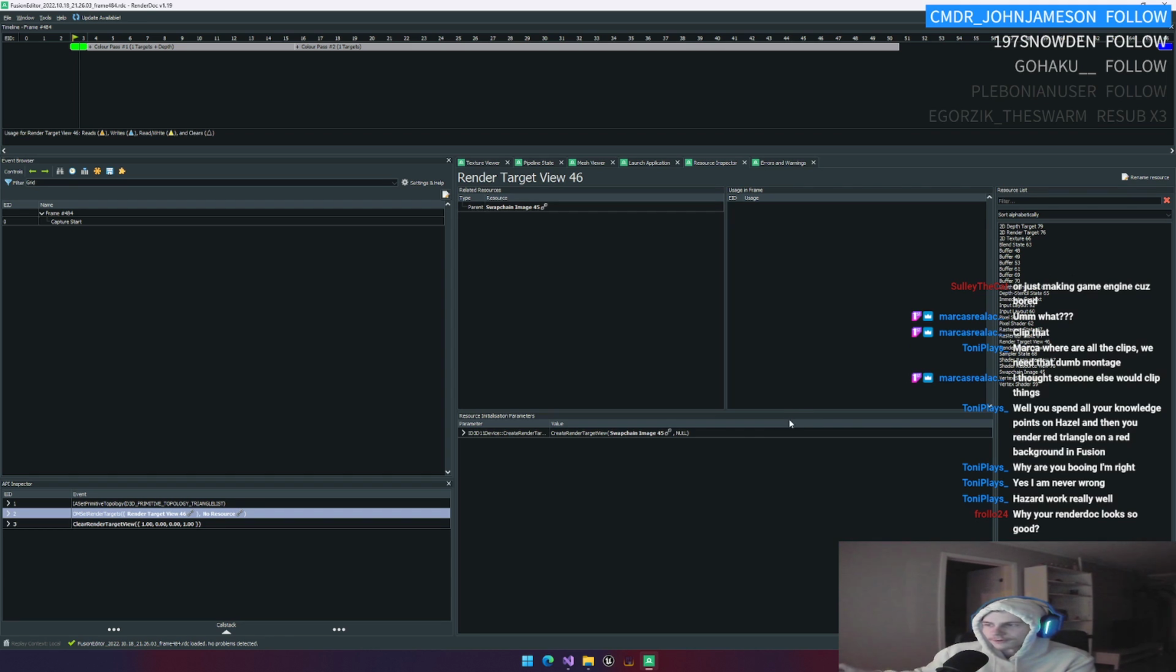My render dock looks so good because I found out there's a dark mode.